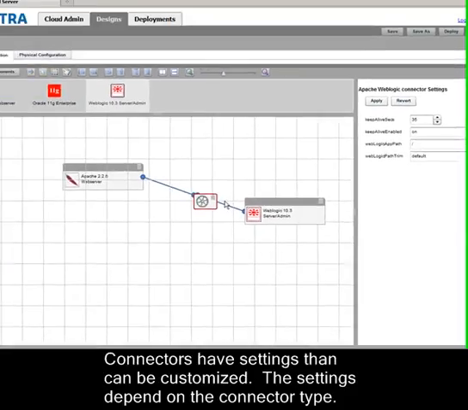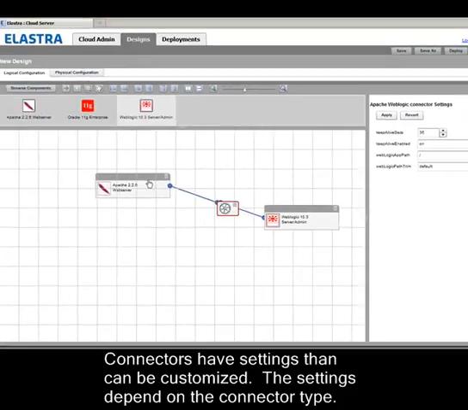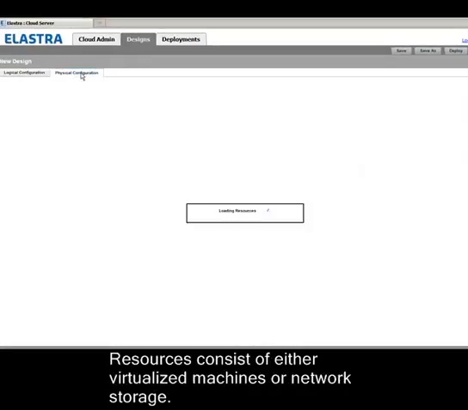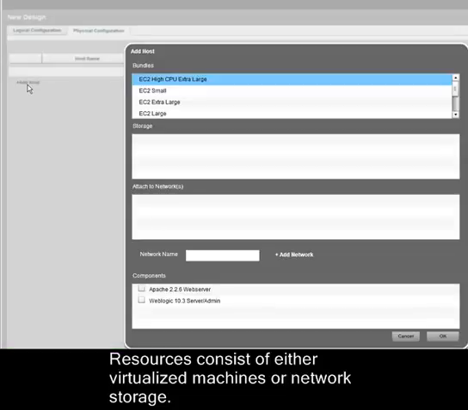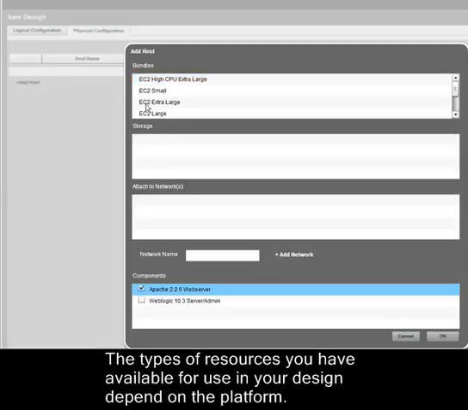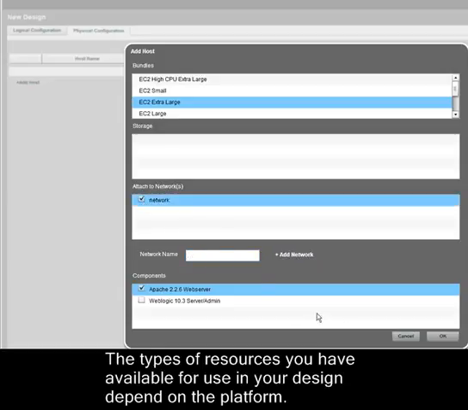The third and most important step is the allocation of resources. Resources consist of two things: network storage or virtualized machines. This dialog allows you to associate a component with a virtualized resource. And what I'm going to do right now is associate the Apache web server with an EC2 extra large instance. In addition, I'm going to attach the instance to a network.